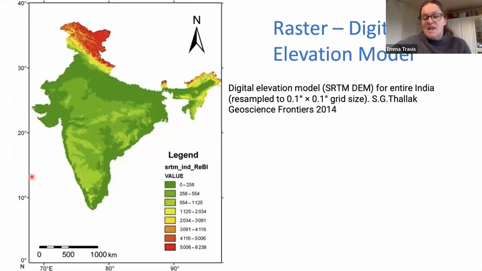So for the raster data, I haven't actually plotted any myself, but I've pulled out from the literature, which is referenced here, a digital elevation model of India with the different colours representing the elevation. And you can use this on a smaller scale, and it's particularly useful for defining such things as water basins for water catchment areas.